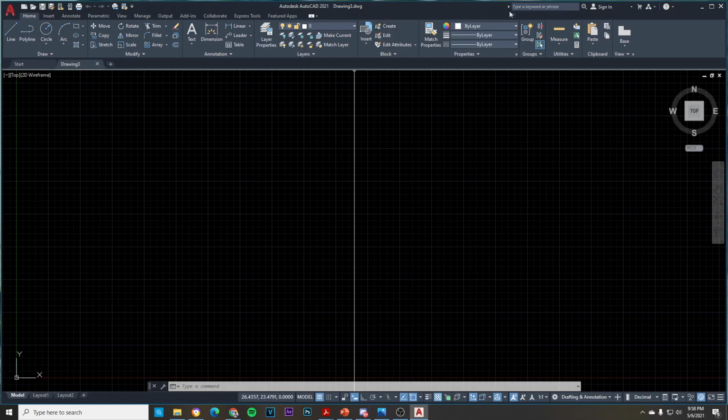So, next naman, kung makikita nyo dito, ang info bar. If you want to search anything, you can search here. And if you want to log in into your Autodesk account, you can log in here. So, pumunta naman tayo sa tabs.